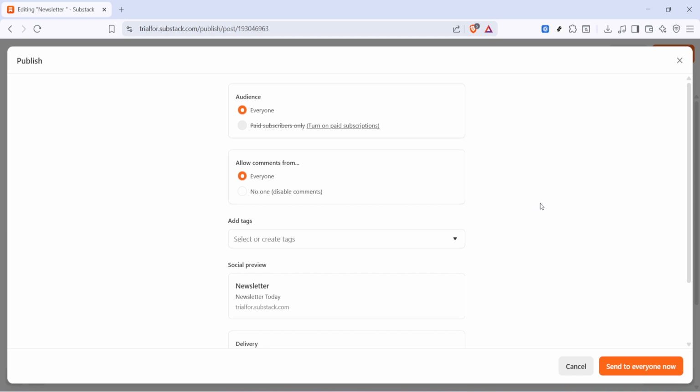That's it. You've created, set the audience, and sent your first Substack newsletter. Repeat this simple flow each time you publish, and you'll develop a reliable cadence your readers can trust.